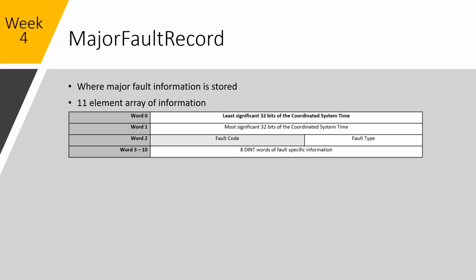So when you do pull this information, you have to pull it into an array of DINTs. You can't pull it into a single DINT because it'll overflow. It can actually cause a minor fault. So the fault code and fault type are in word 2. So you can see where it's laid out.